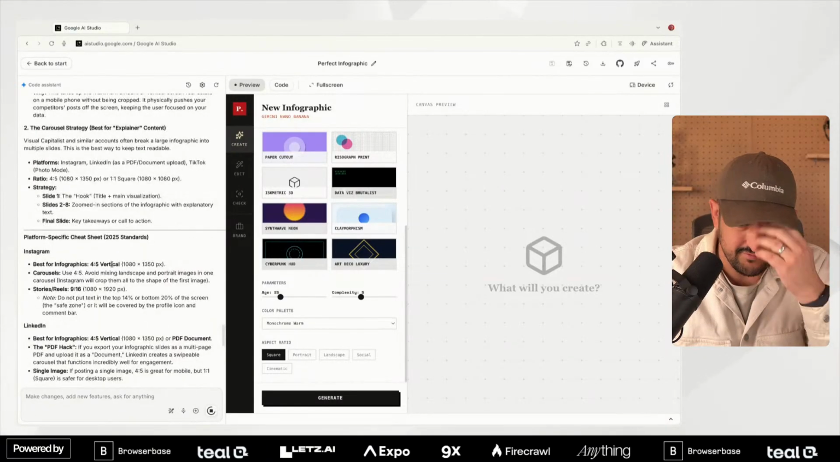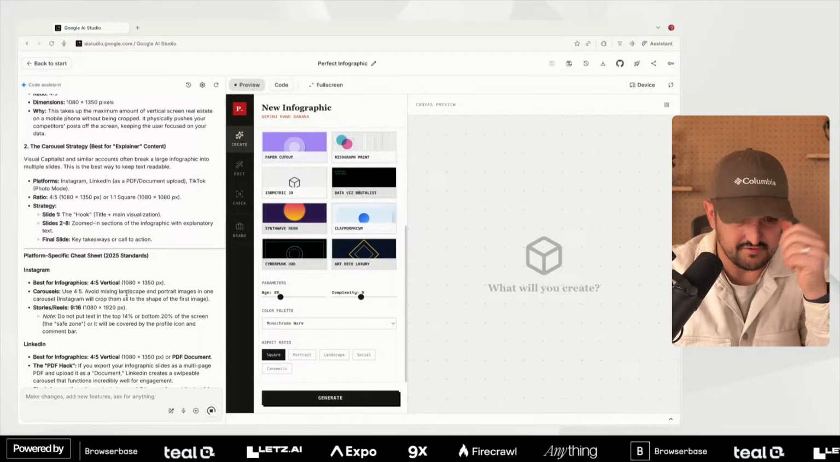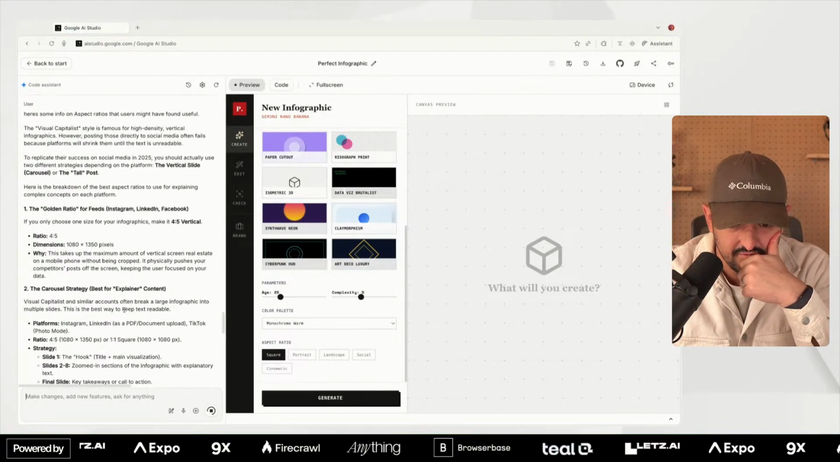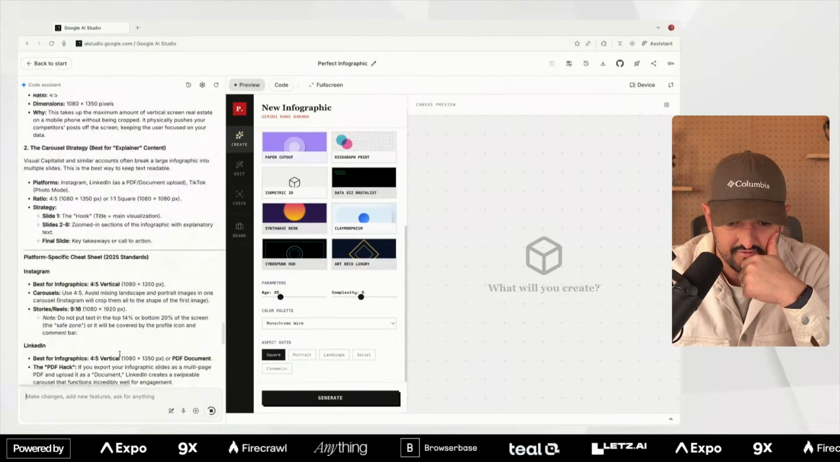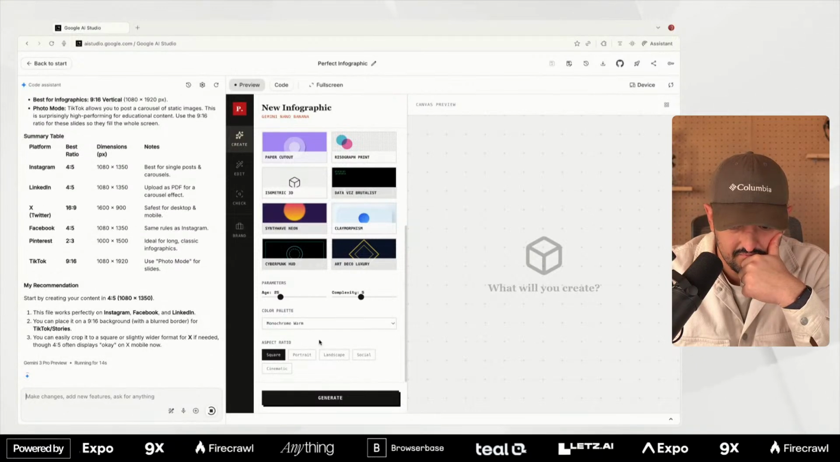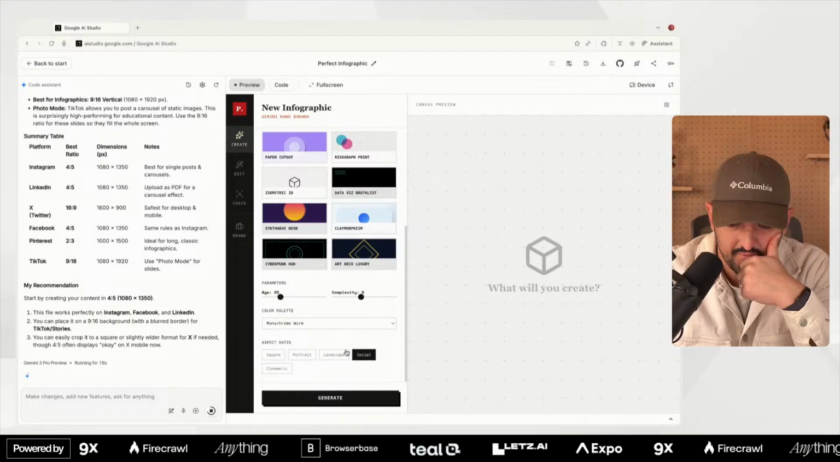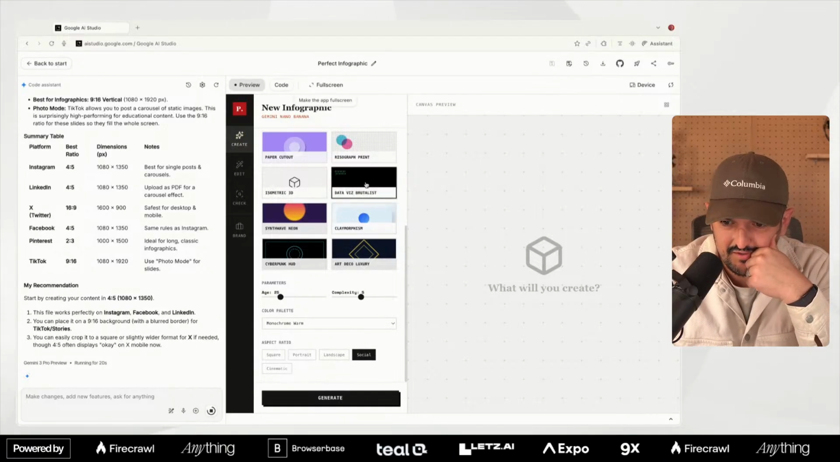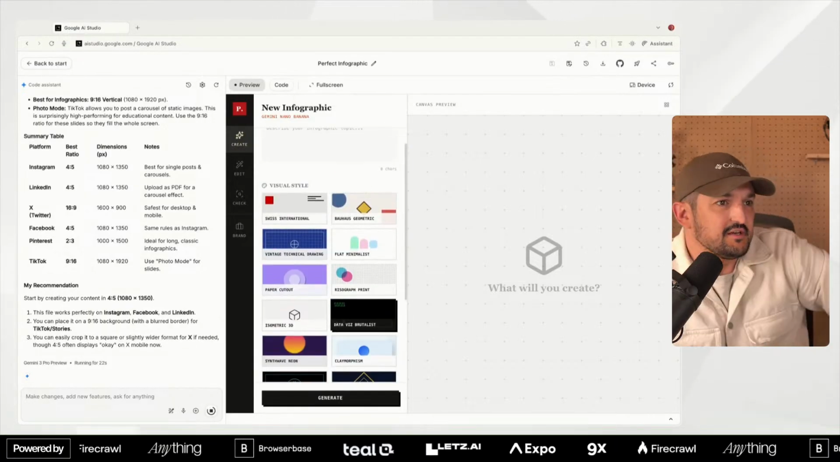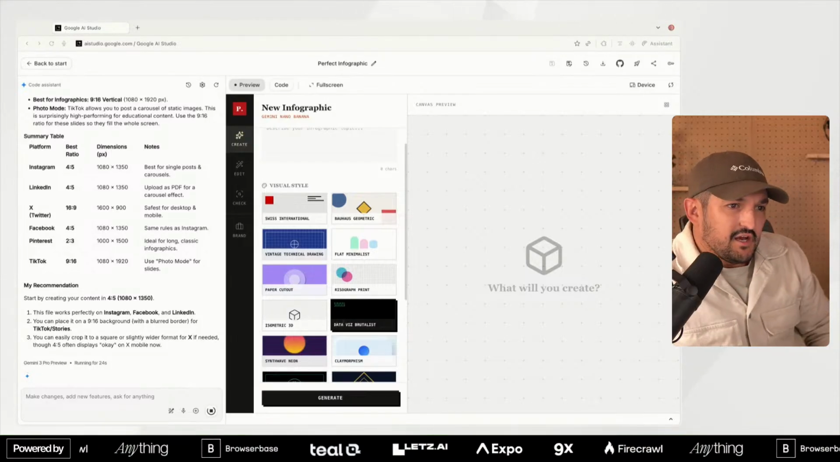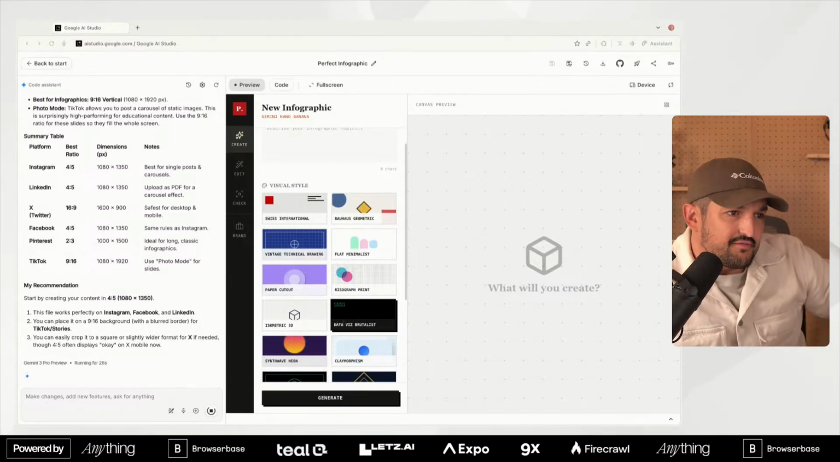This has got 4x5 vertical for platform specific. So we've got 4x5 carousels. Yeah, okay. So I think that's maybe social. We need to add that info in. Data viz brutalist. And maybe we could do like a library of infographics.